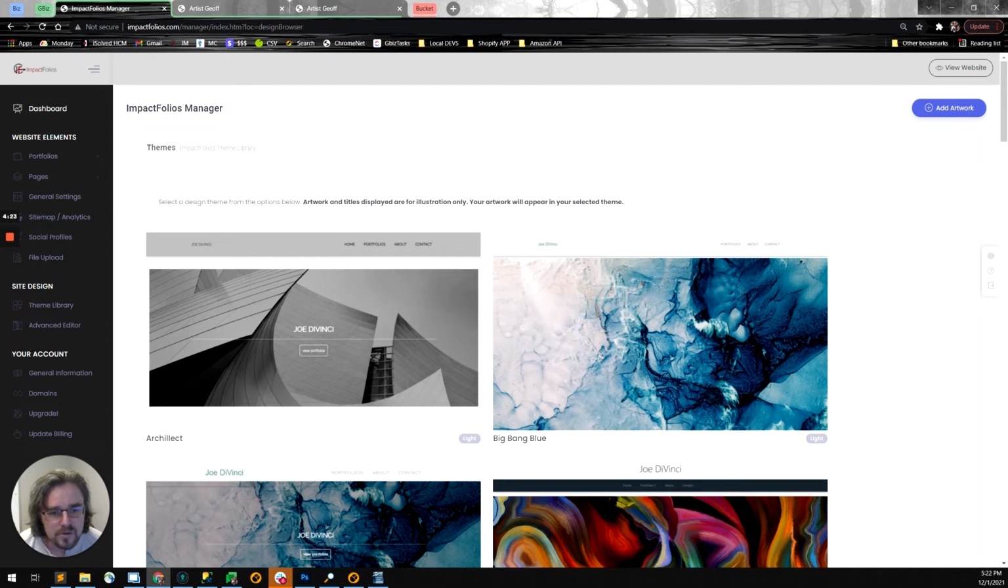One of the powerful features that we have with ImpactFolios is that you can change your design at any time, and it does not require you to re-upload or recreate elements on your website. They are very interchangeable with the different designs that we offer. So it's really, really easy to change your colors, your styles, different features. You can make your website as elaborate as you want or as simple as you want.